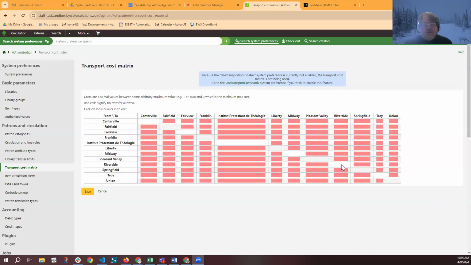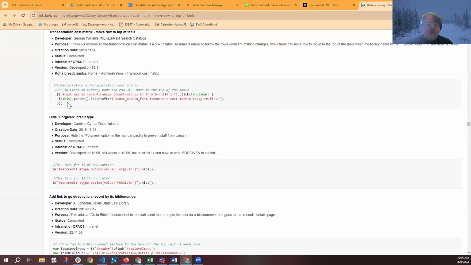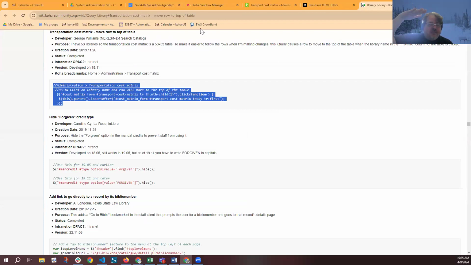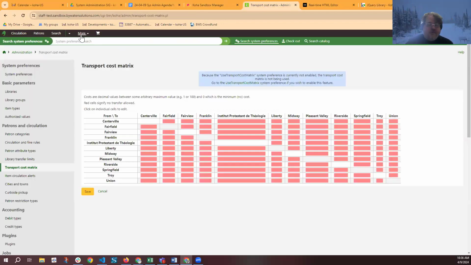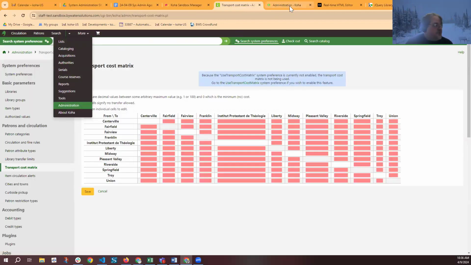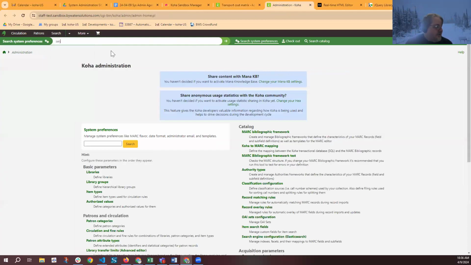Yeah. So I just put a link to one of the pieces of jQuery into the chat box. This is if you click on the row, it'll move it to the top of the matrix so that it's easier to follow with your eye. So there's some jQuery there that does that.